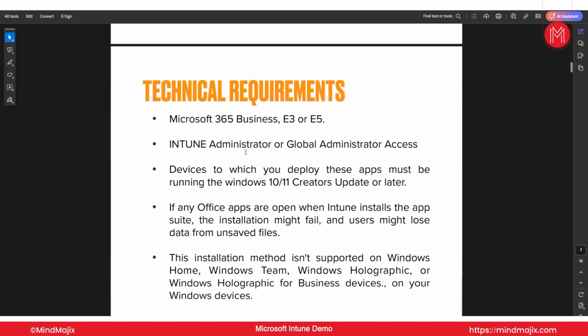Before you push an application, these are the access you need as an admin to the Intune console. Users need to have either an E3 or E5 license, or Business Premium. These are the three licenses which are supported with Intune. The user needs to be assigned the license. Then the admin needs to be an Intune admin or a global admin to deploy this application.